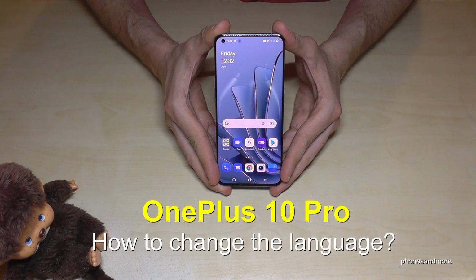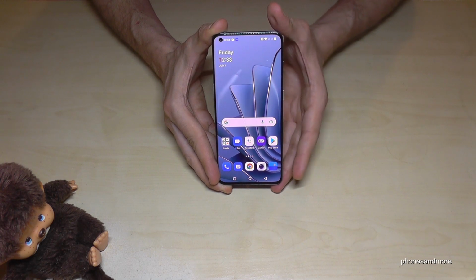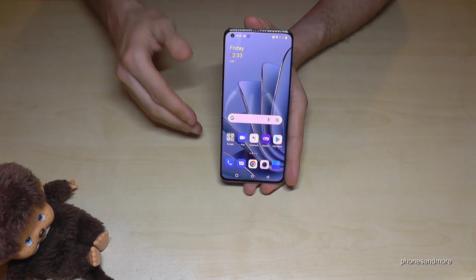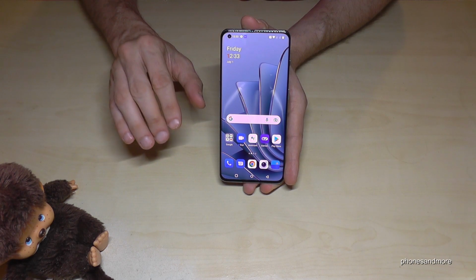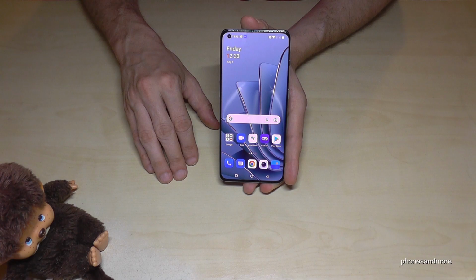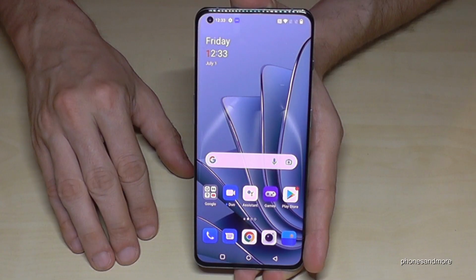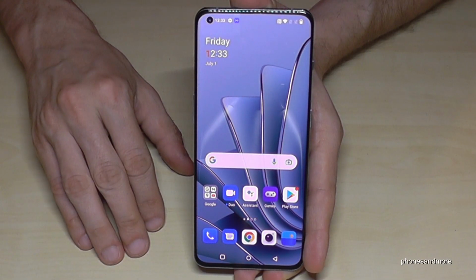Hello everybody, I want to show you with this video how you can change the language at the OnePlus 10 Pro. Okay, first of all, let me tell you, whatever language you will have on your phone with whatever letters, the symbols and the positions I will show you here in that tutorial video will be always the same. Okay, let's start. First of all, we will need the settings.